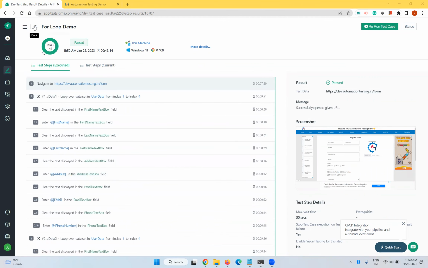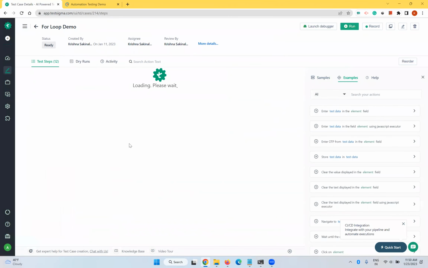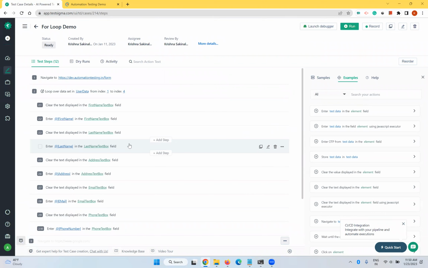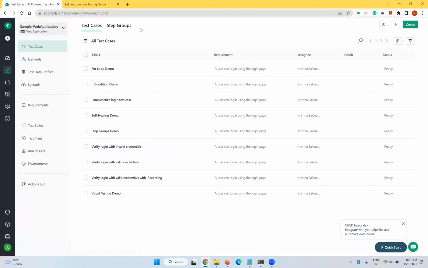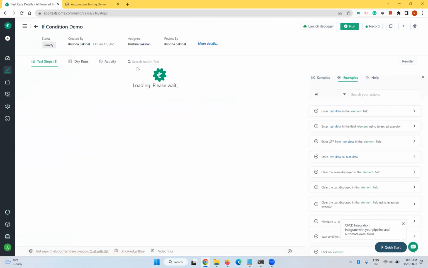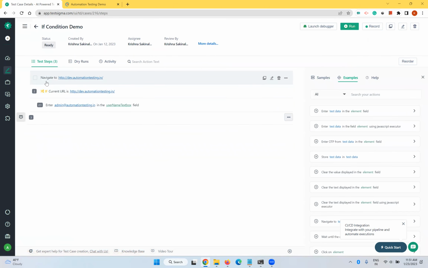So this is how, whenever you want to perform a few steps multiple times with multiple sets of data, you can use for loop, something like this. Okay. And then what about if condition? So I have written one more test case called if condition. So navigate to this URL. This is just an example. According to your requirement, you can write conditions, but I'm just showing you an example.